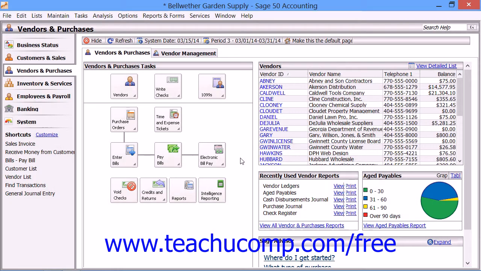www.teachucomp.com/free. In Sage 50, you can set up jobs for each client. You can then track income and expenses for specific projects, including payroll hours or amounts. There are advantages to using jobs.